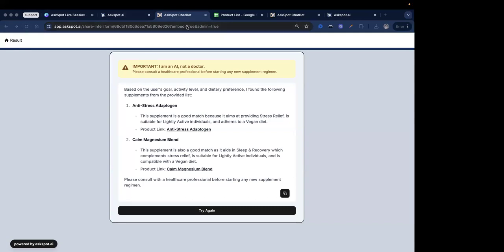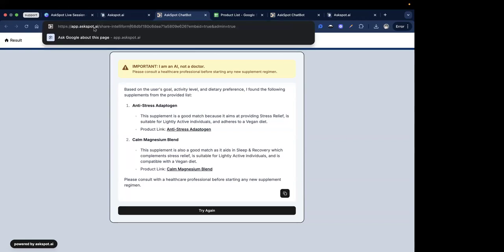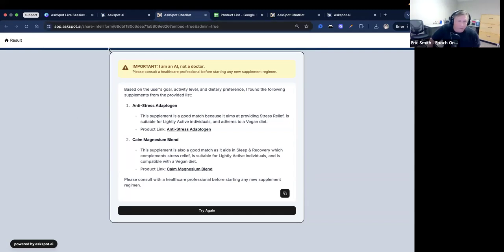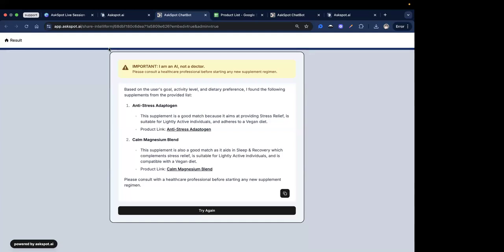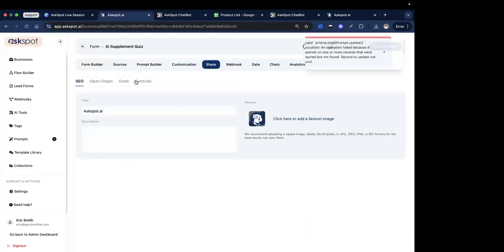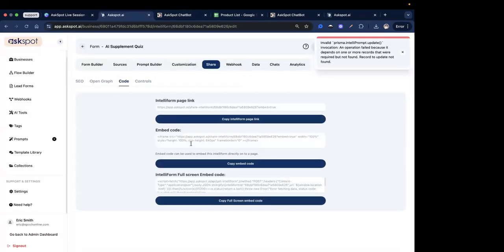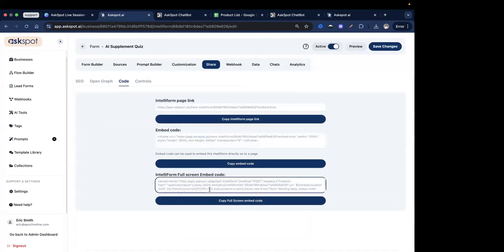Yeah, I think you're referring to the preview link right here at the top, right? Yeah, there are many ways to do that in AskSpot, Eric. First, I recommend changing your custom domain on the link you're seeing, or the share links that you're sharing with your client. If you're sharing the embed code, you have your AskSpot link right here. If you're sharing the full screen embed code, you have the full screen right there.